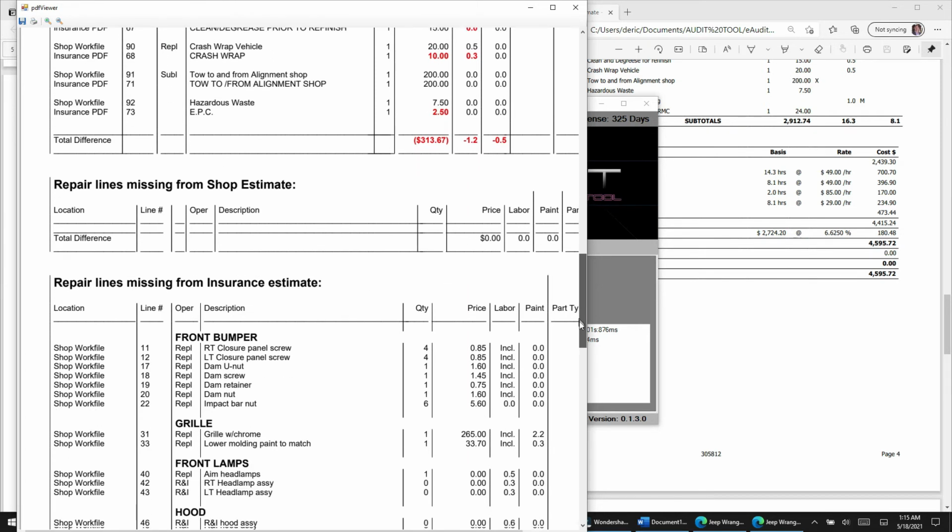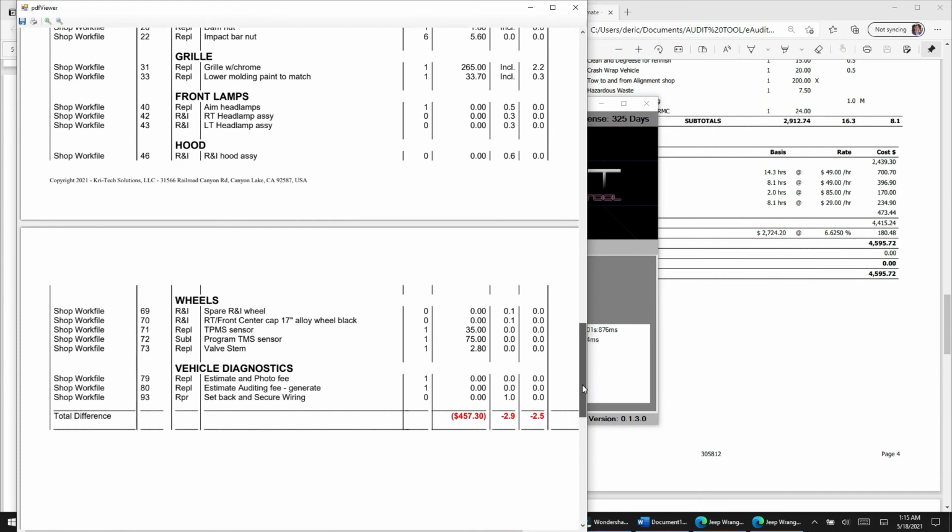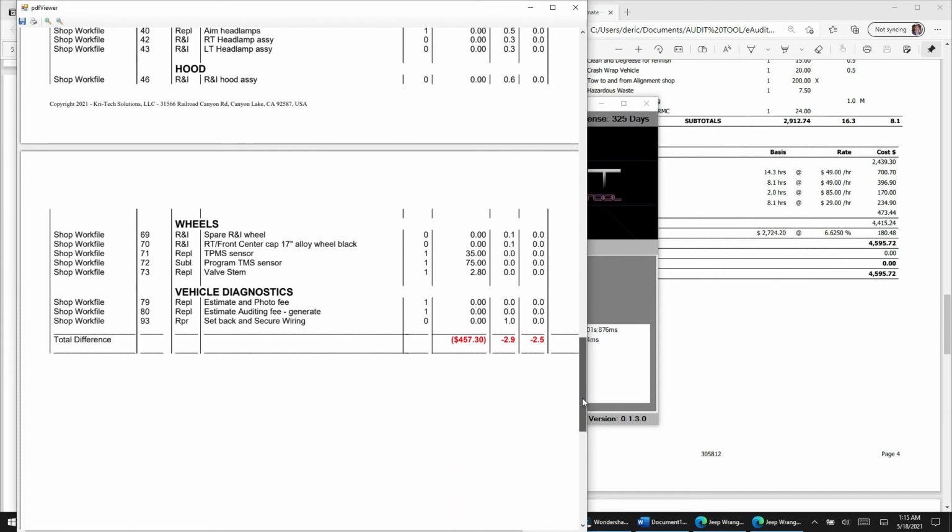The third and final section is lines missing from the insurance estimate, and is typically the bulk of the report. This is everything they missed and left off their estimate for one reason or another.